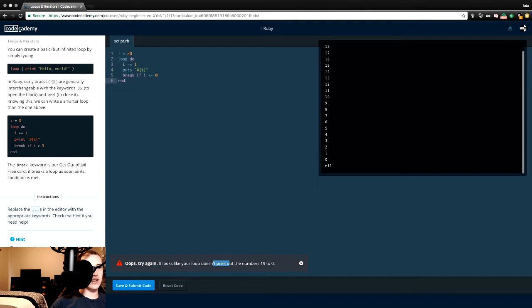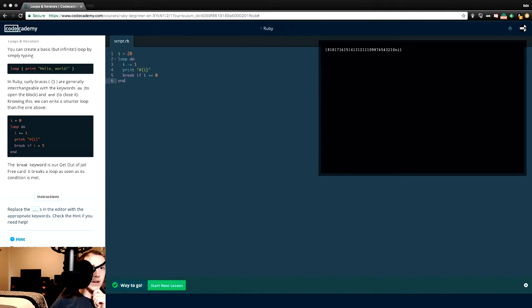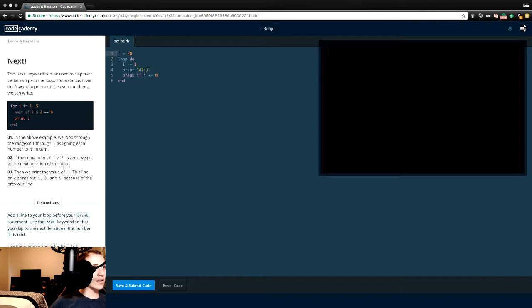It says it looks like your loop doesn't print out the numbers, and that's fine, but visually, just to see, it still does what we wanted it to do, which is nice. So we'll change it back to print. There we go. Run it. Faced with that numerical nightmare. And onward. Next lesson. Next.